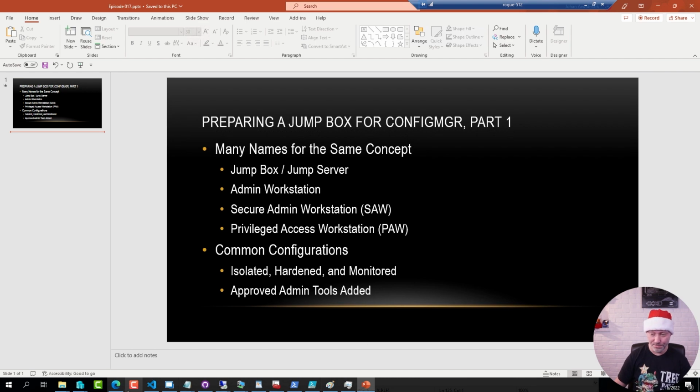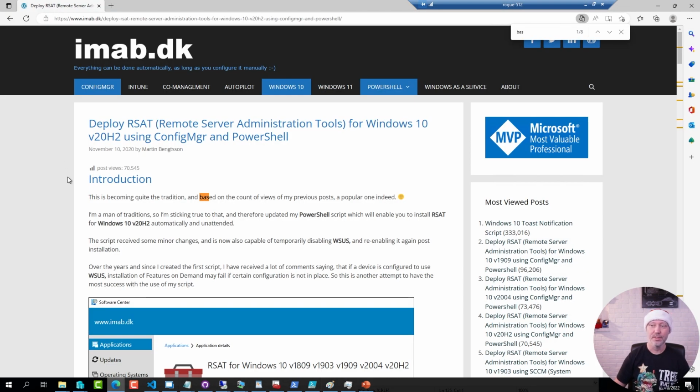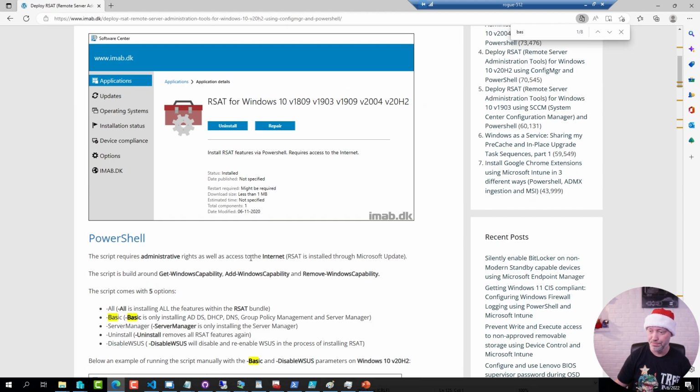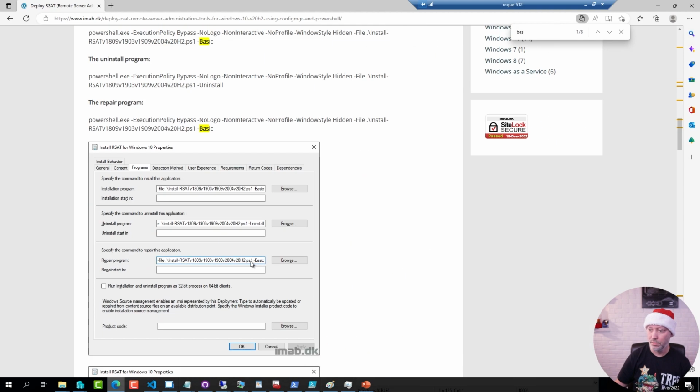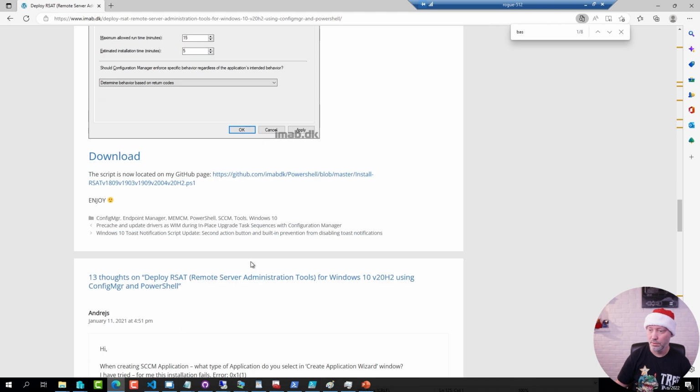Now, Martin Bengtsson, one of the MVPs, has an excellent blog post on how to deploy RSAT using ConfigMgr. Even though this post only covers up to 20H2 Windows 10, it works beautifully on later versions as well. So, what I have done here is I have downloaded the script from this location into a folder on my server.